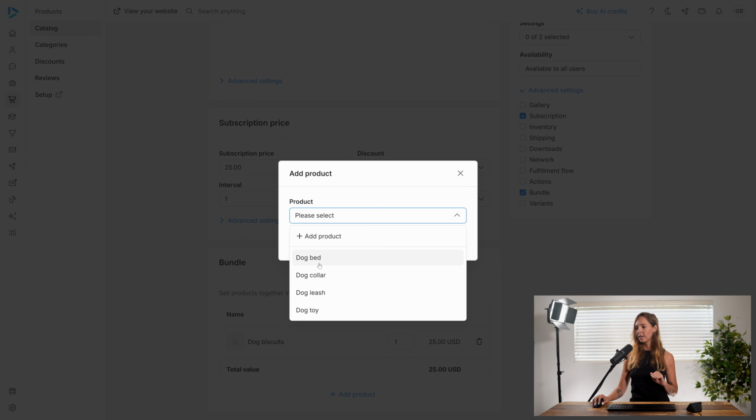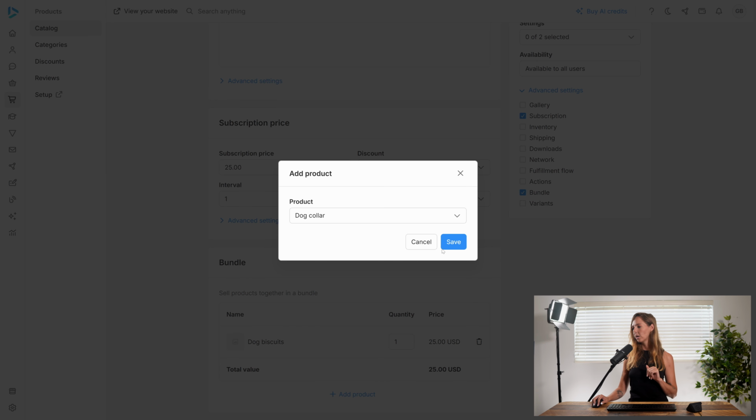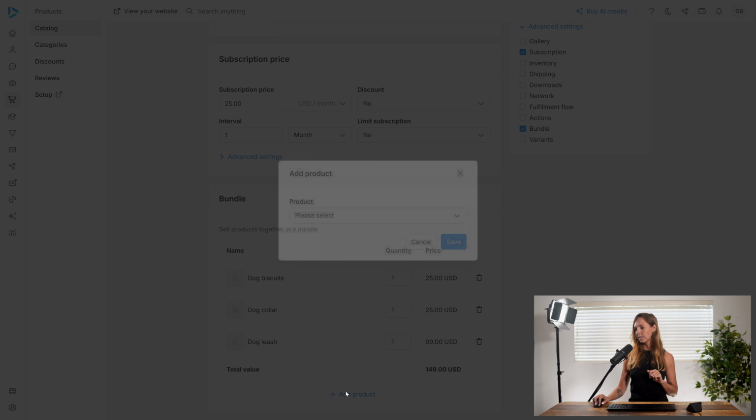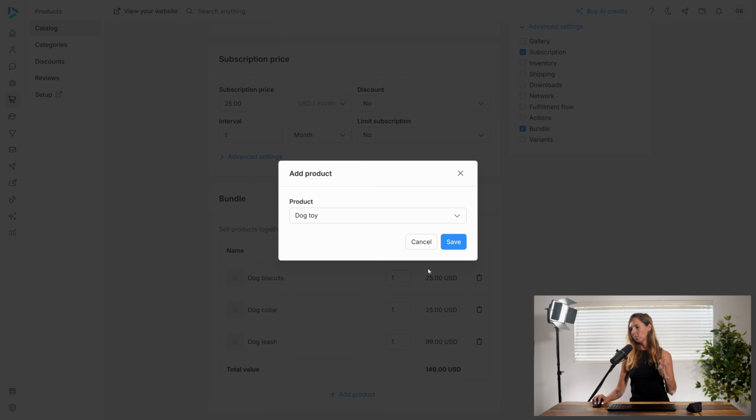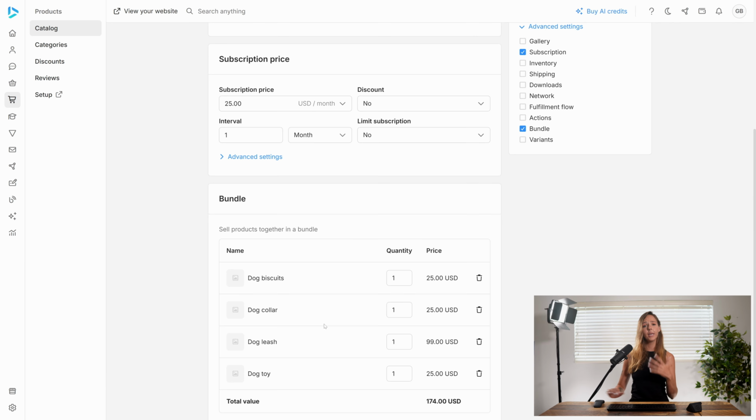Let's go ahead and add another product. It's going to be the dog collar, and let's add a few more items, the dog leash and our dog toy. So maybe we've created a little dog starter kit. You've just got a puppy and here's a bunch of stuff, so you can just buy it all as a bundle, and there you go.